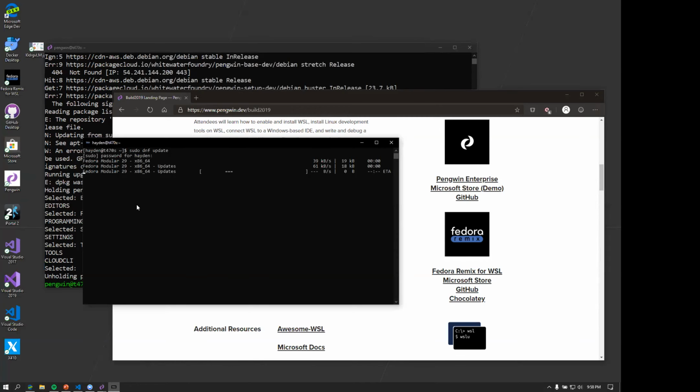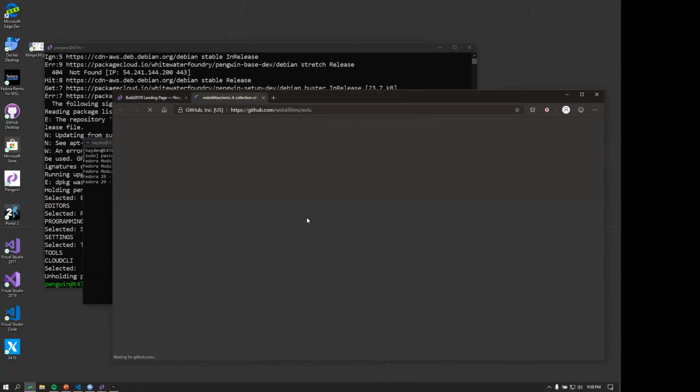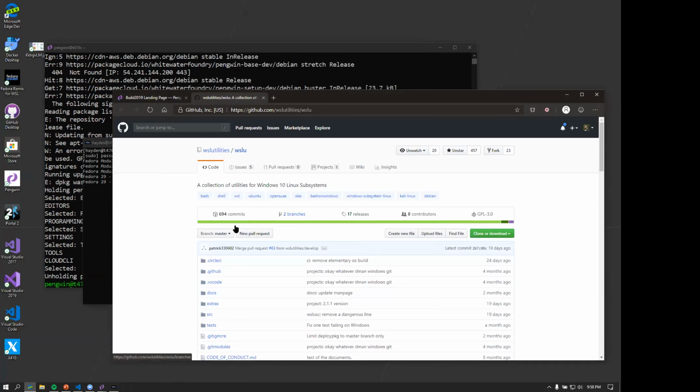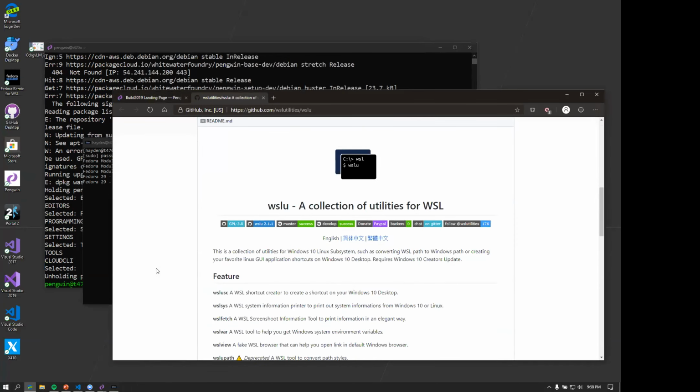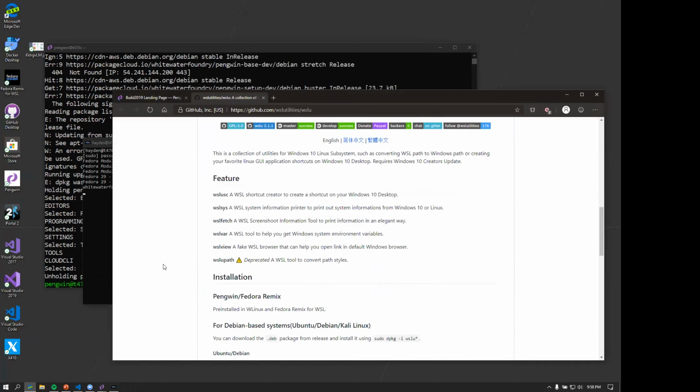So, we've got 29 running. We're testing 30 right now. We don't expect any major issues. WSL Utilities is one of our upstream projects that we host. This is a set of utilities for WSL that is maintained by one of our contributors. We actually host packages of this for every major WSL distro.